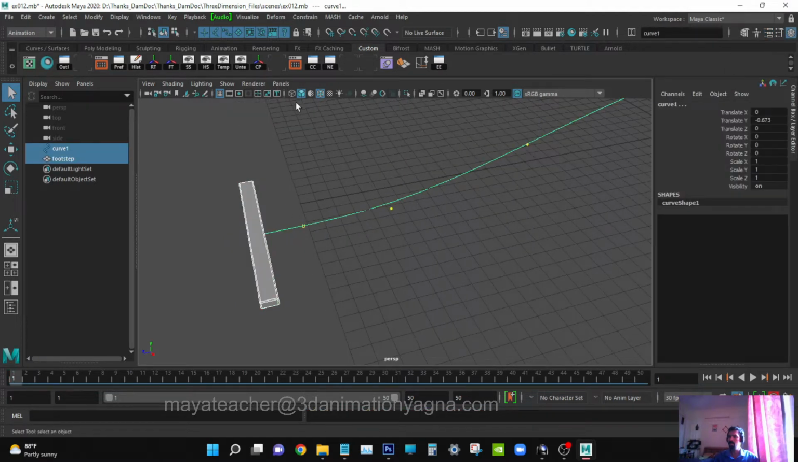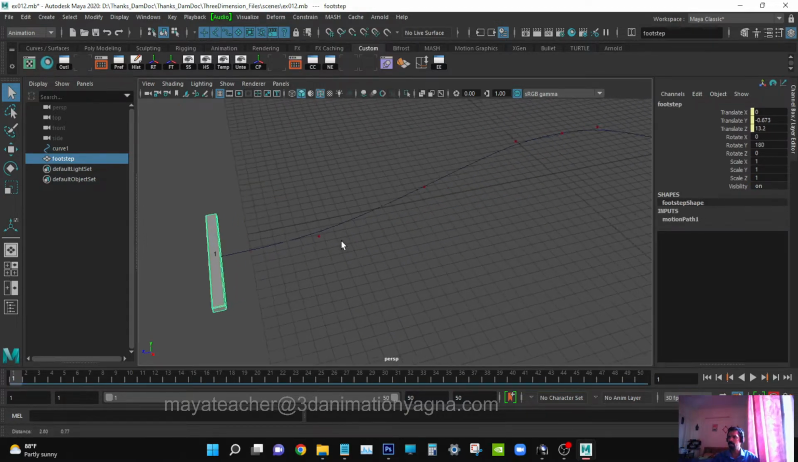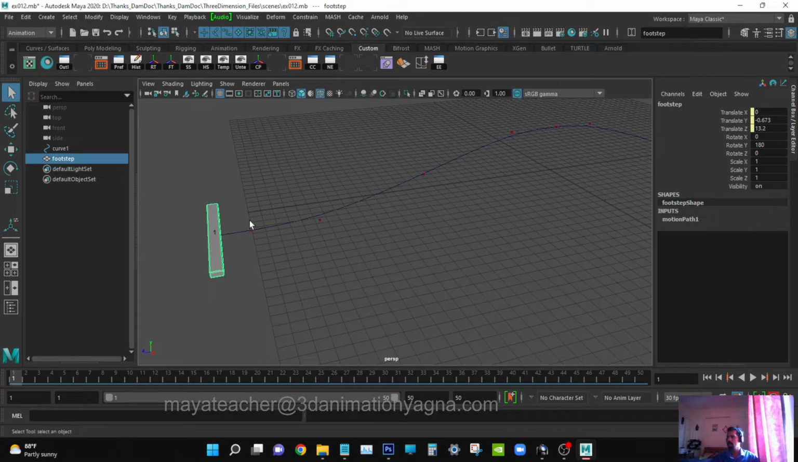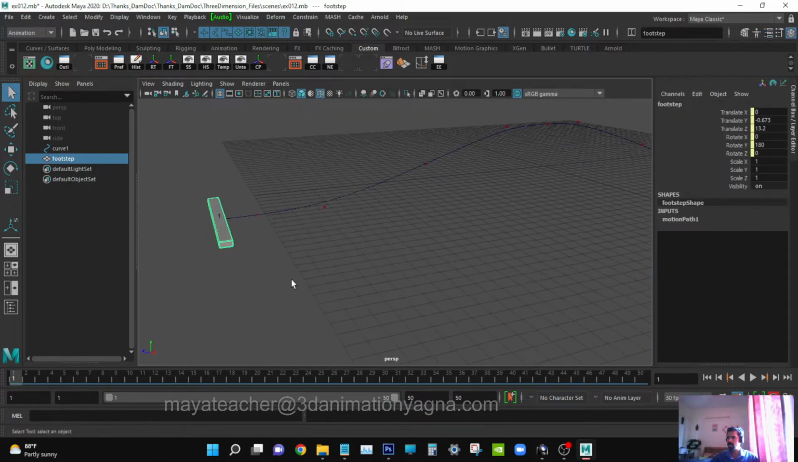Select the cube and the curve. Go to constraint, motion paths, attach to motion. And again switch on the follow. And here Y. Here up axis should be Y, front axis should be Z. Only we did it. Now it's okay.